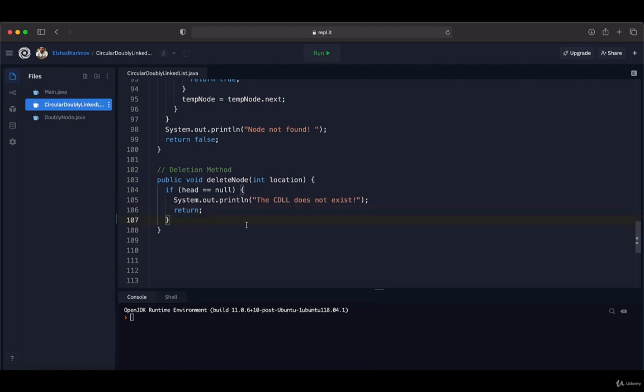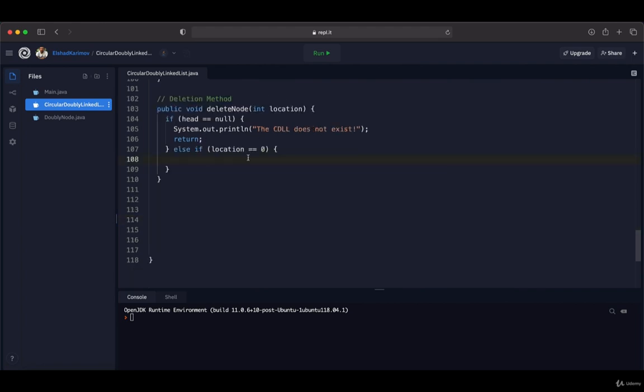Otherwise, I'm going to check the location parameter to see from where we want to delete a node. So else if the location parameter is equal to 0, it means that we want to delete a node from the beginning of the CircularDoublyLinkedList, so we need to delete the first node. As you remember, when we discussed the deletion of a node from the beginning of the CircularDoublyLinkedList, we said that we have two cases. The first case is if we have only one element in our CircularDoublyLinkedList. How can we check that?